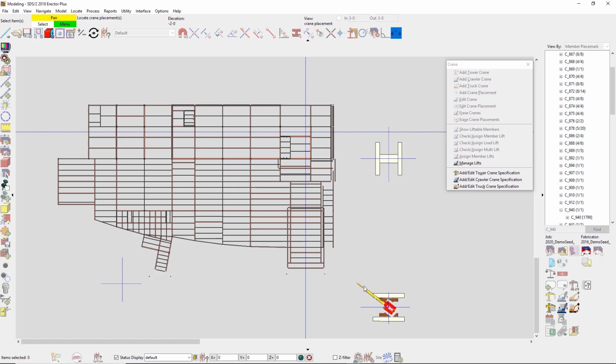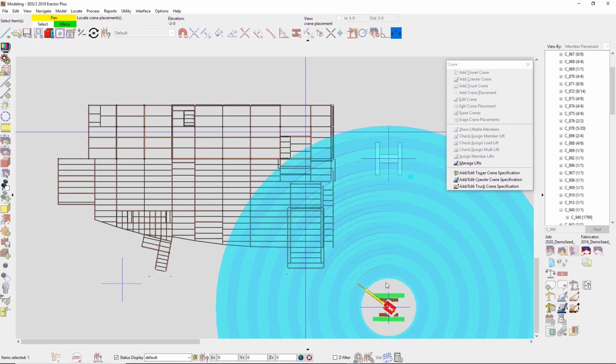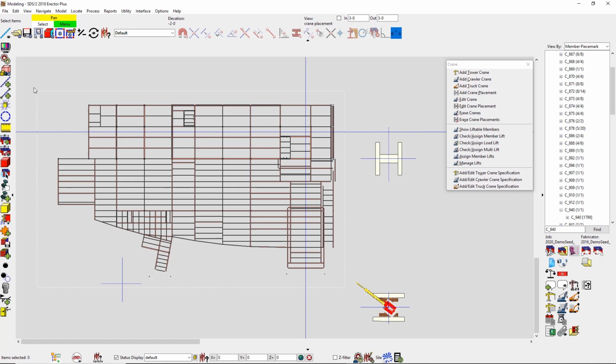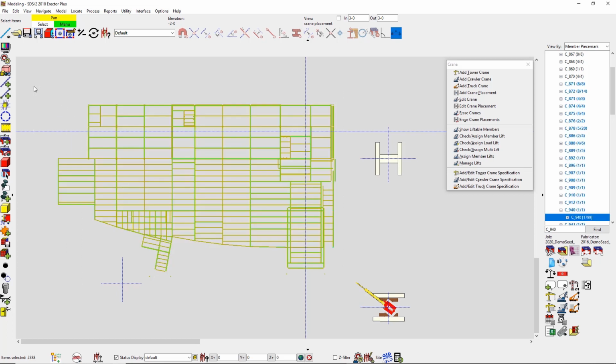I can run the show liftable members again just to see how many pieces of steel I can pick up with this crane placement. Now I see that I don't really pick up any more than the first crane placement, so I'd probably want to move that down. But for this purpose, I'll just leave it.